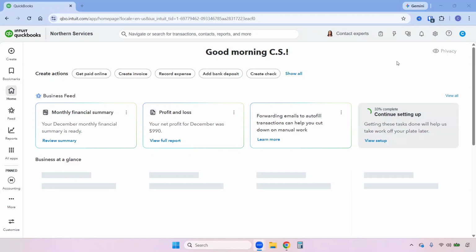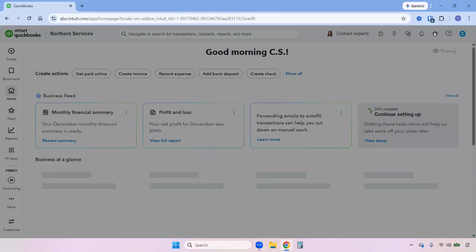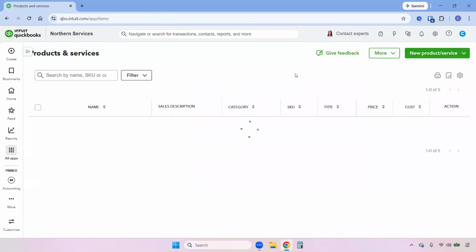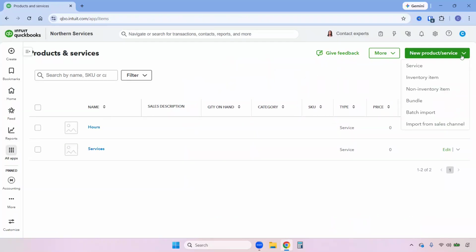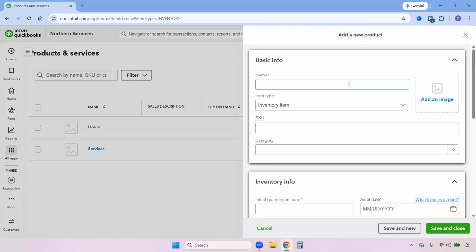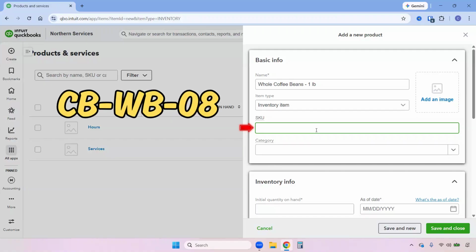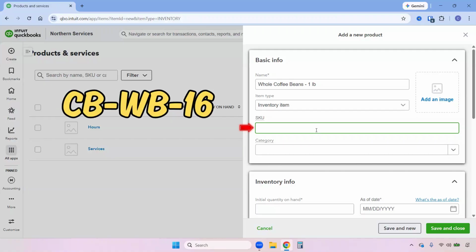This is a foundation of inventory tracking, so we'll take this step by step. We'll add an inventory item by clicking on the gear icon and then Products and Services. Then from the drop-down menu, we'll select Inventory Item, and the name of this item will be Whole Coffee Beans for 1 pound. The SKU or stock keeping unit is a unique identifier used by the business to quickly identify and locate a product. It's typically a combination of letters and numbers, so a ½ pound of coffee beans would have a different SKU than 1 pound of coffee beans.